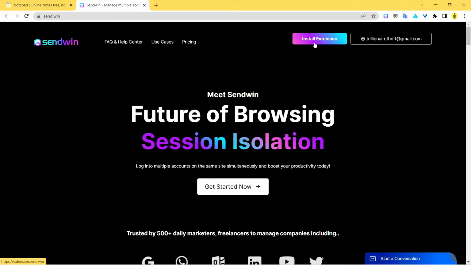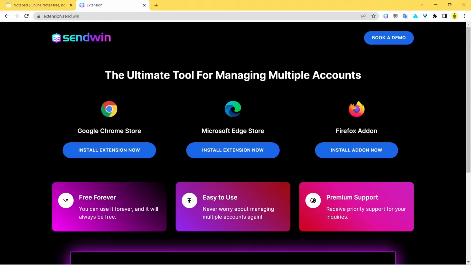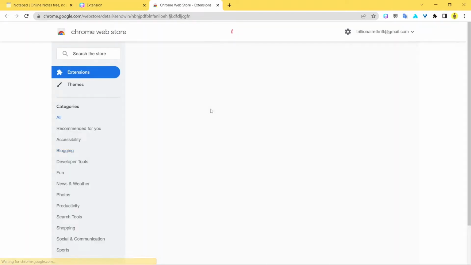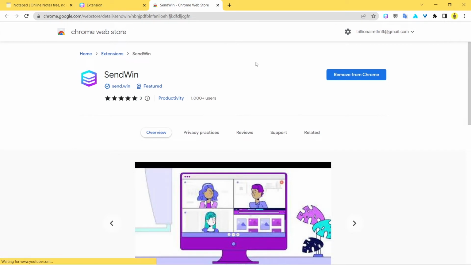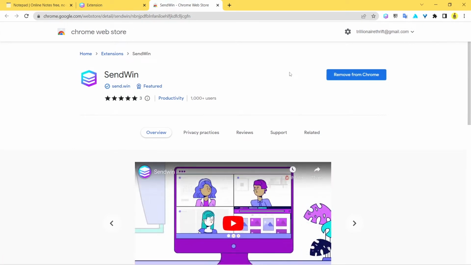All right, so just go ahead, click on install extension, and now choose your browser. You might be using Google Chrome or Edge or Firefox, whatever your browser is. Just go according to your browser. I'm using Google Chrome, so I'll click on Google Chrome, and here you see the web store page for Sandwin has loaded. It's the official web store page of Sandwin. Now next, you should see an option called add to Chrome, so just click on it.